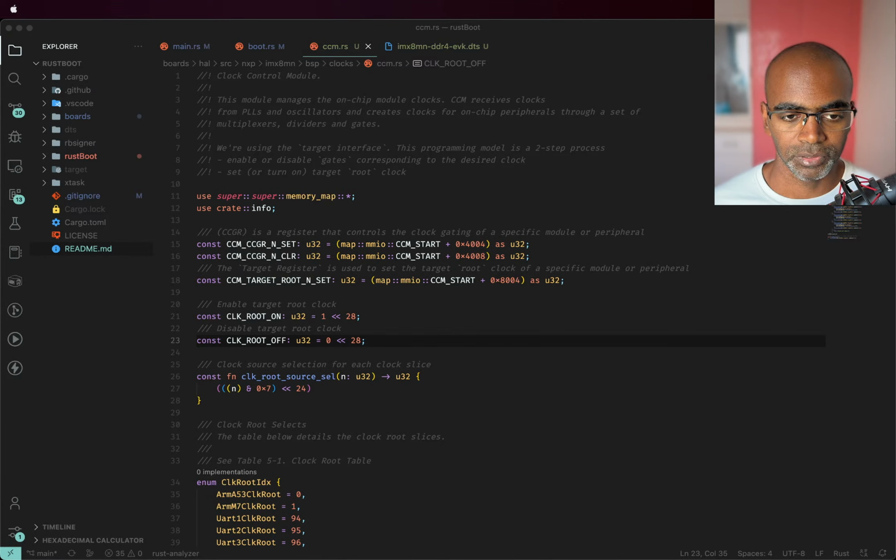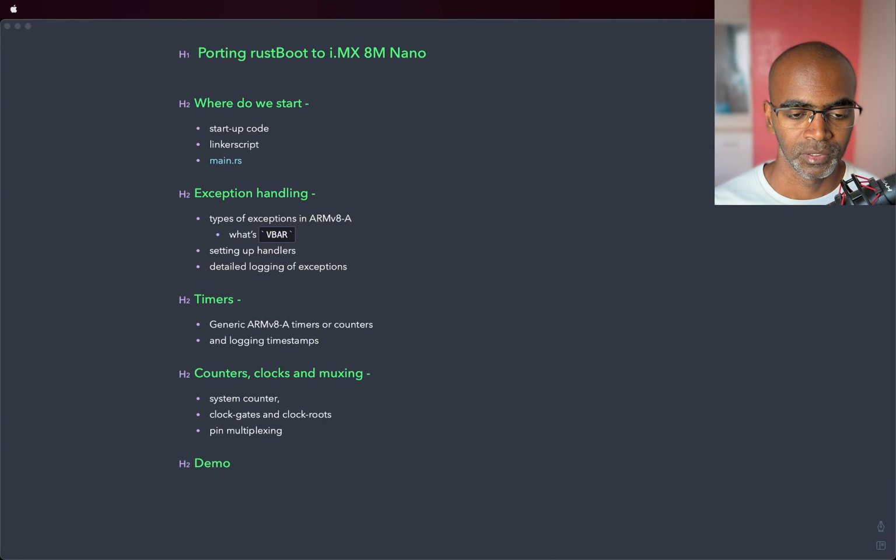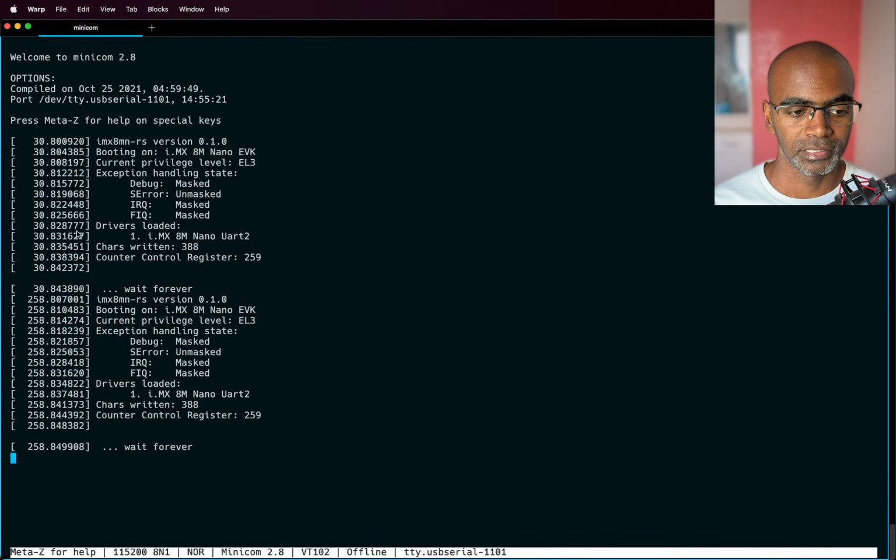So the first thing I wanted to walk you through is, let me close the board, let me close the bootloader piece just for now, and pull up the HAL, hardware abstraction layer. In the hardware abstraction layer, there are just 3 things that I've added, which are counters, clocks, and muxing, right? So let me start with counters. The reason I needed to enable the counter is primarily because of logging. You see all these values, 30 point whatever, 258 point whatever, all of that.